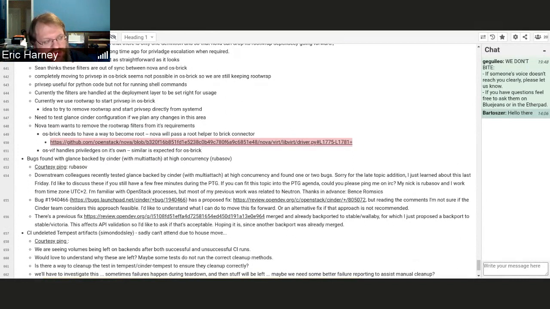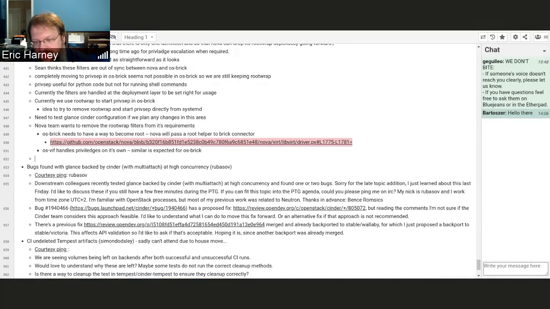So if that's the case, I think you actually go back to the model we used to have where OSBrick has to ship rootwrap filters. And the issue there is that whenever you call into Brick from Nova or Cinder, you have to tell it how to find those filters, because since OSBrick is just a library, it doesn't really have a mechanism to have its own configuration file or anything.